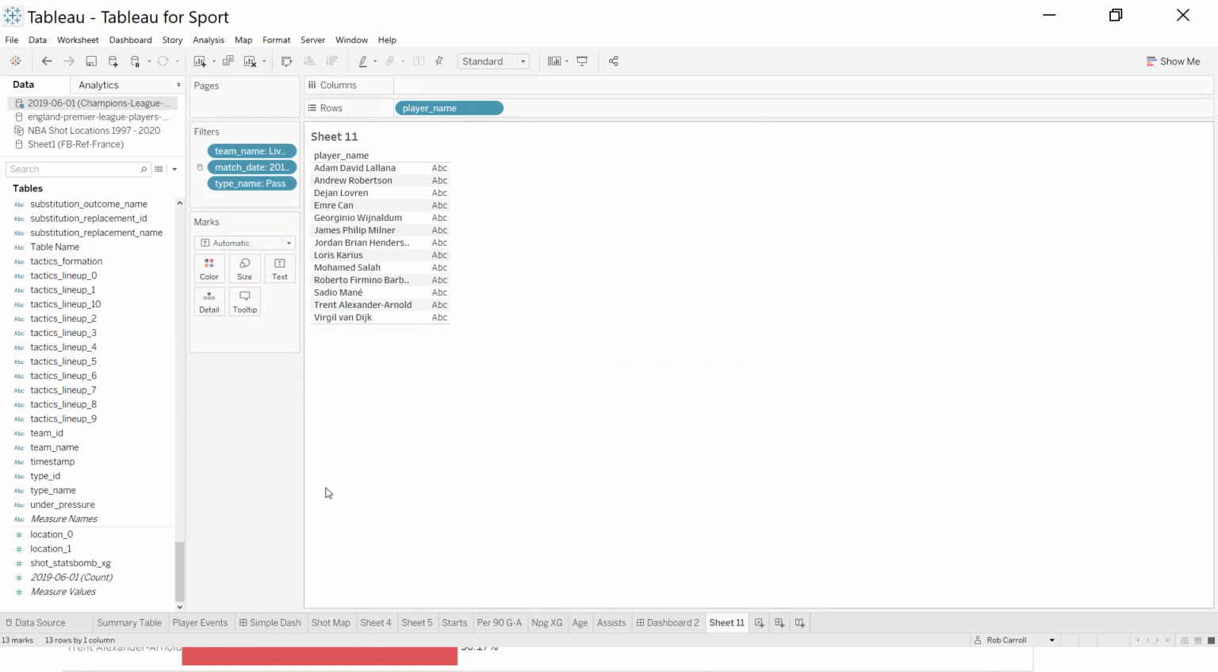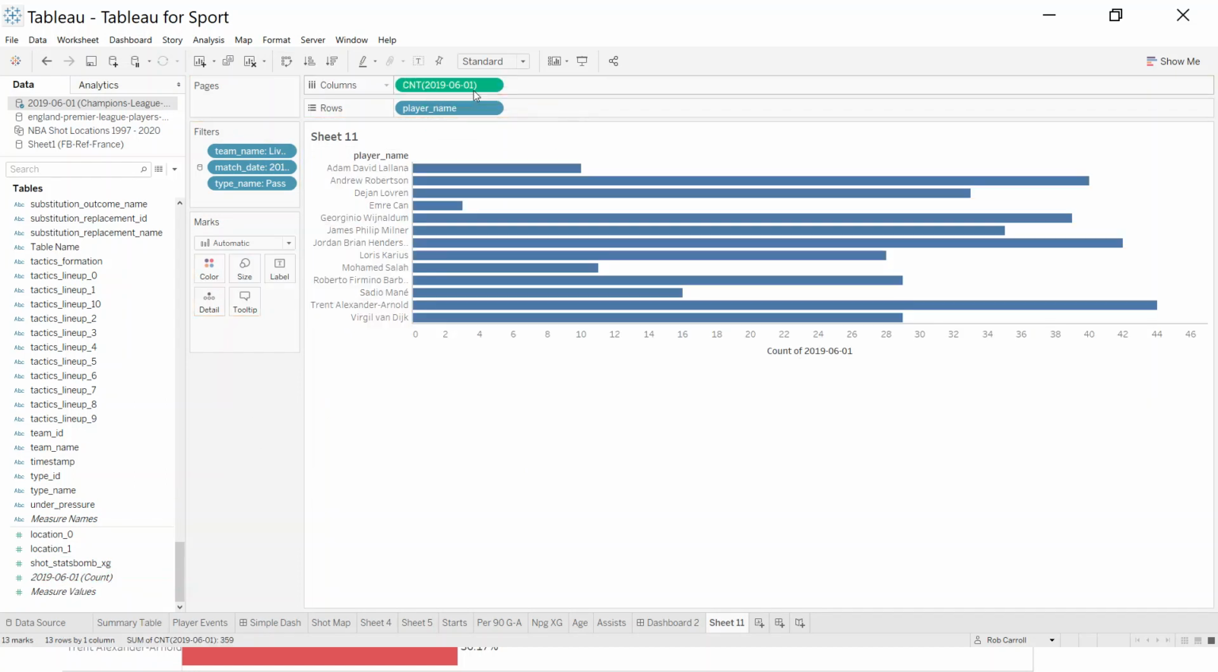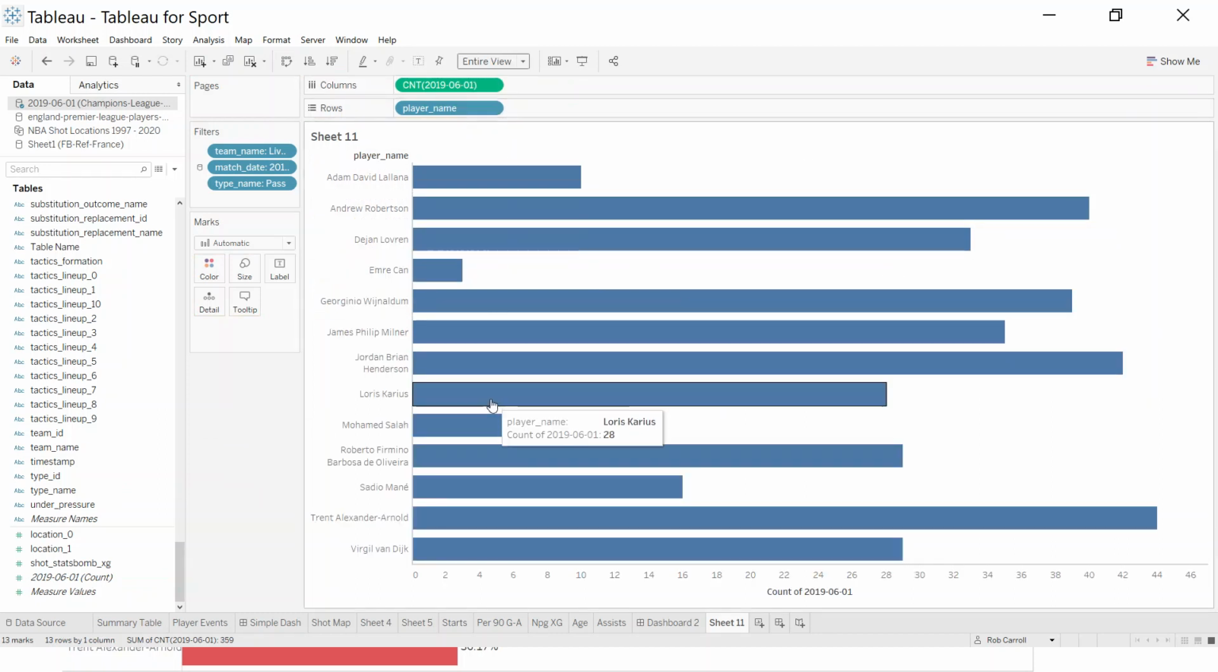Okay. Next up, I'm going to use this count. So again, if you've watched the previous videos, you'll know this is a simple count of rows. So really what this will do is Tableau is saying for each player in this game, for event type pass, count how many rows there were. So count how many passes these players had. So we'll make a standard bar chart here, and I'm going to make it entire view so it fills the screen. All right. So the first step here is we know how many passes have been made.